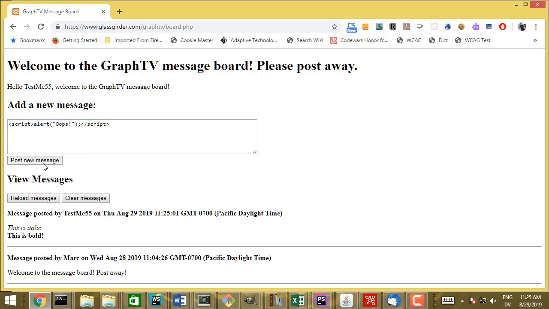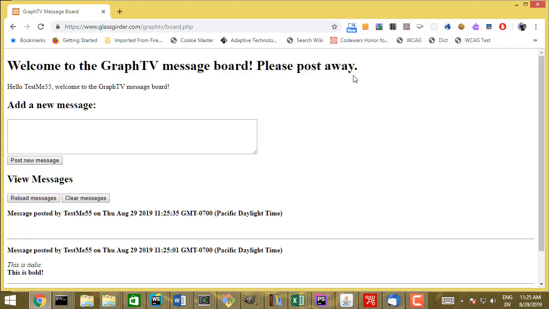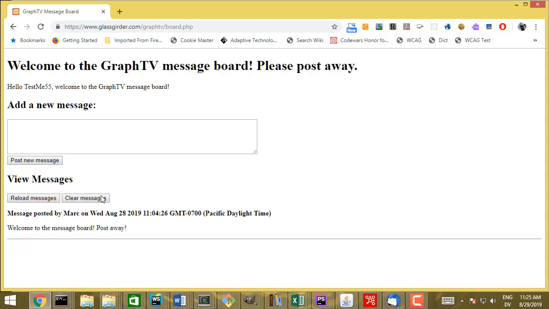And then when I post the message, you'll notice that the script gets run when I load the page, and that I have to click off on the alert box. And anybody else who visits the page is going to get the same thing. So this is a fairly innocuous thing to do with the script. It's kind of a pain because you have to close the dialog each time, but it's not doing anything particularly harmful. But one thing that you can do that's harmful is as follows.